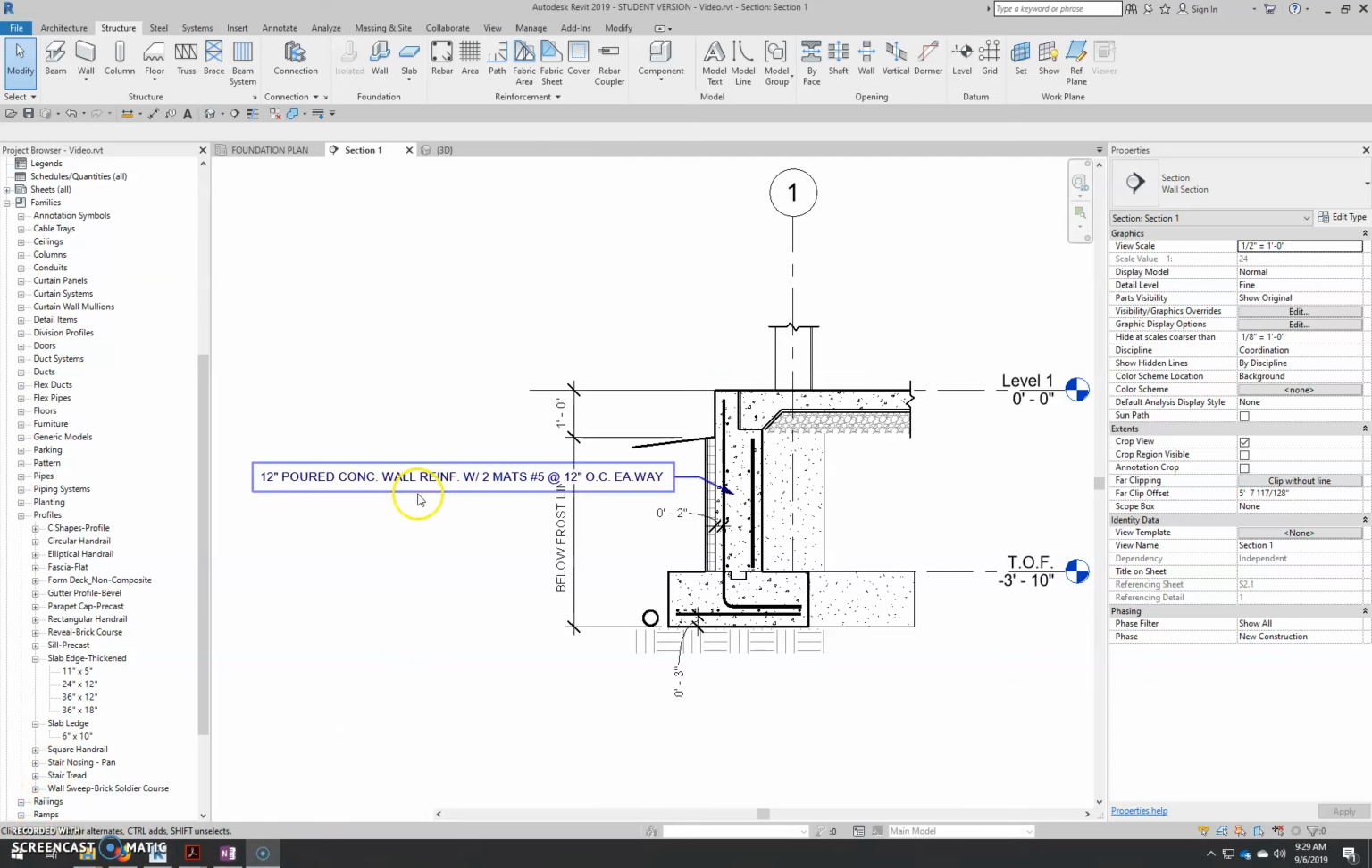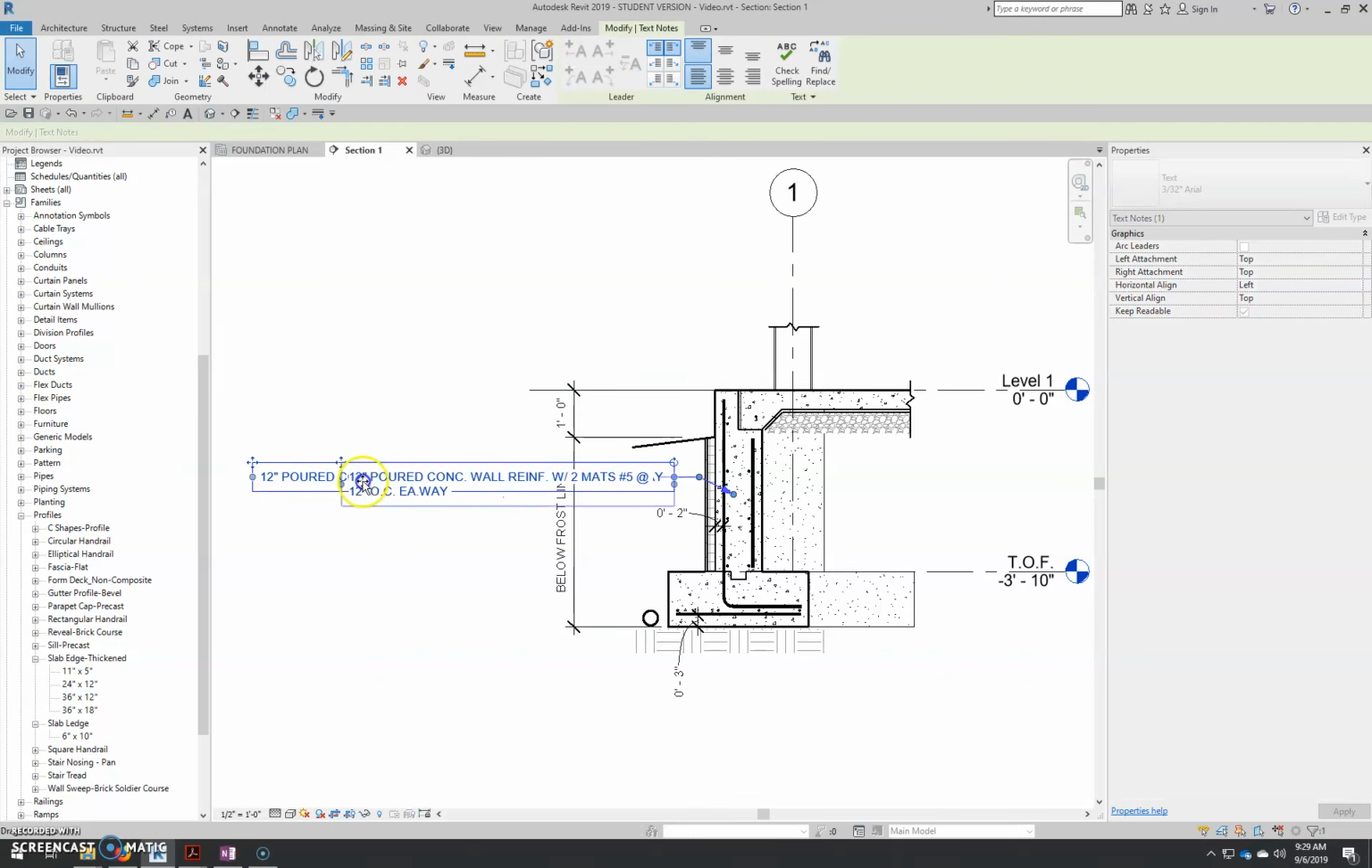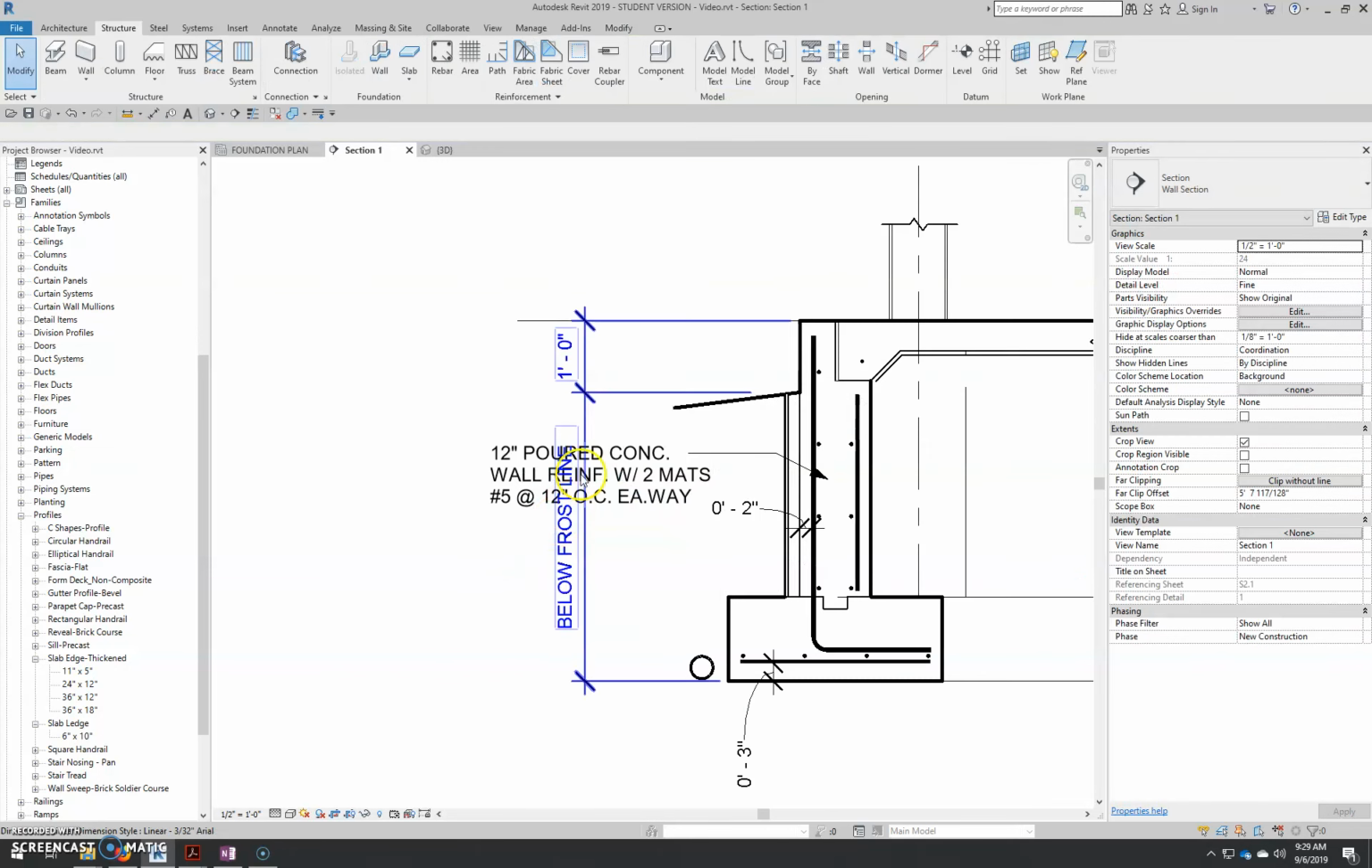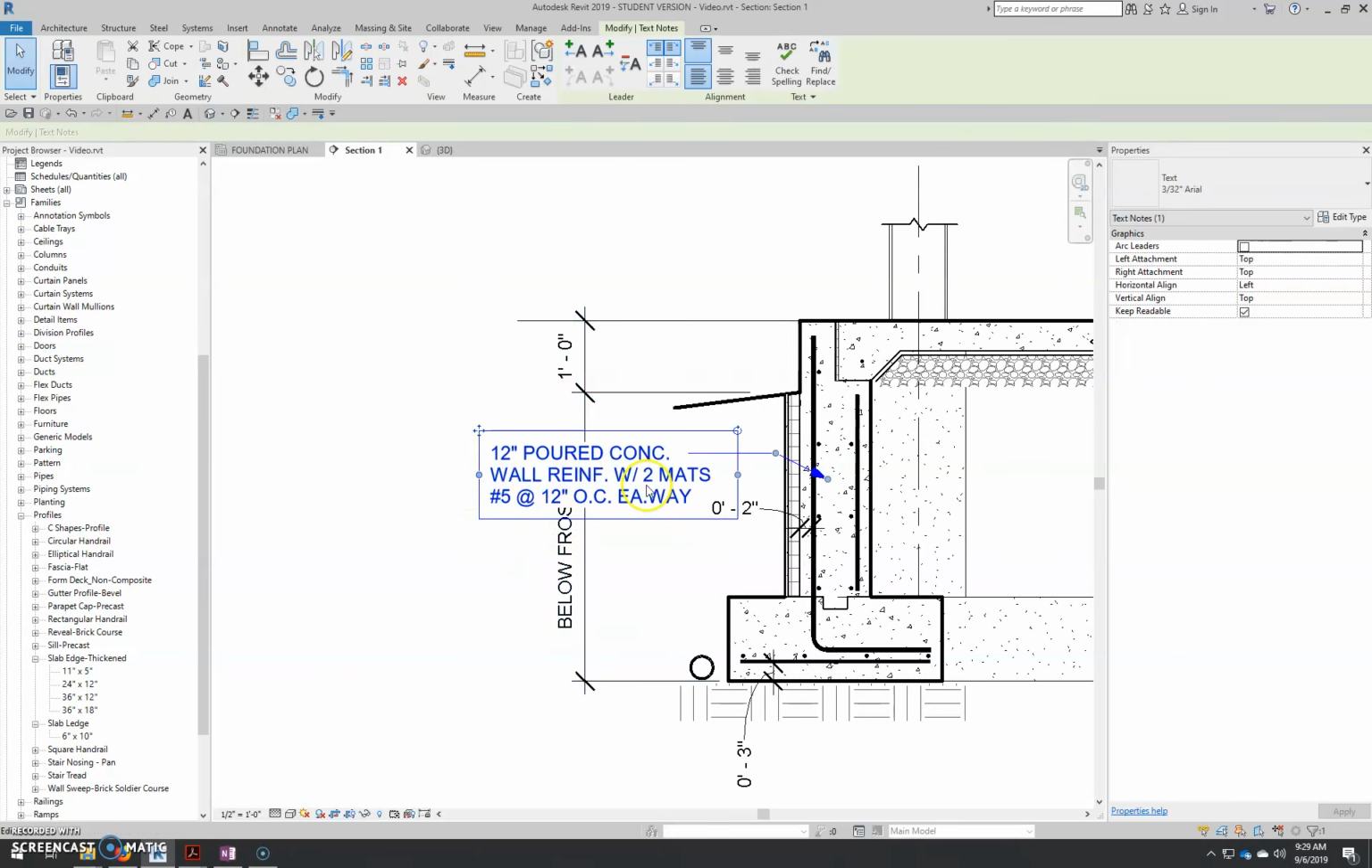Now you can see that this is obviously a large note that gets in the way of things. So what we can do is we can make this the text box. We can drag the handles of the text box to make it smaller. We could probably move it over a little bit. The other thing I like to do is if it's on the left side of the drawing, I like to make it right justified.